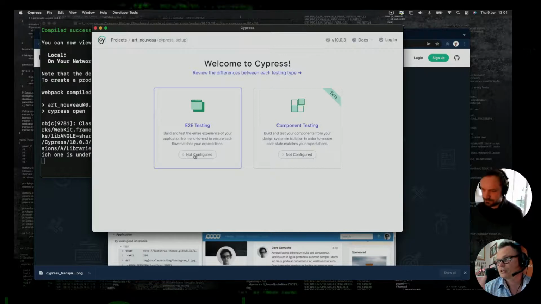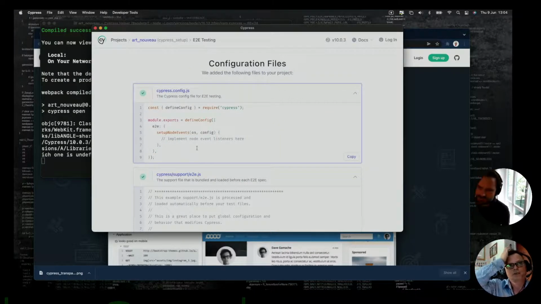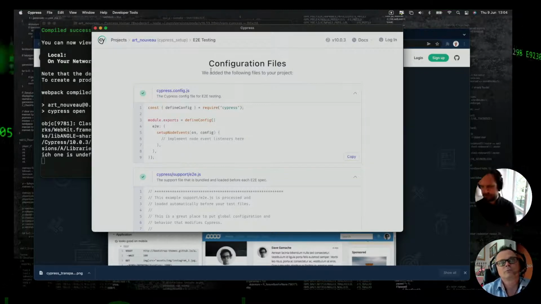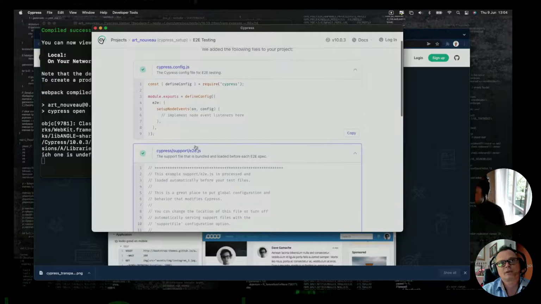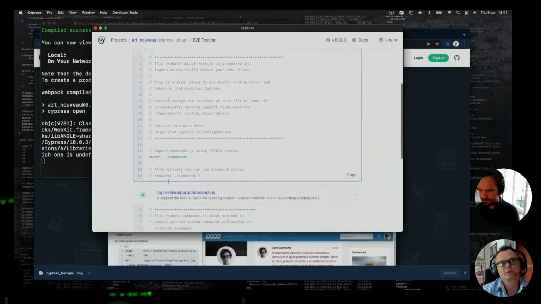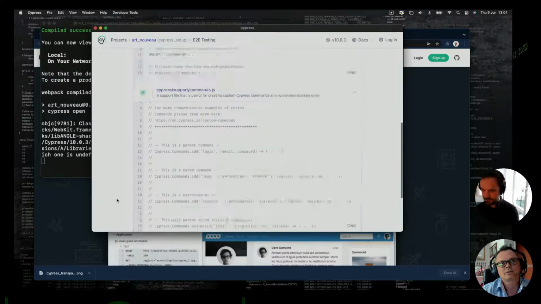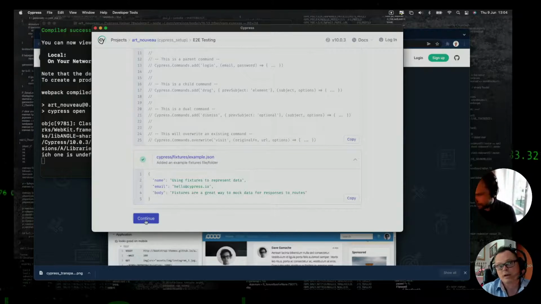This is something that we need to do on the first run, I think. Let's see. So we're just going to click on configuring this. Cypress is telling me that we've added the following files to your project: the cypress.config.js, and a support file, e2e.js, in the support folder. First of all, it created a Cypress folder for me. We have the commands, and we have an example fixture. So I can just continue.